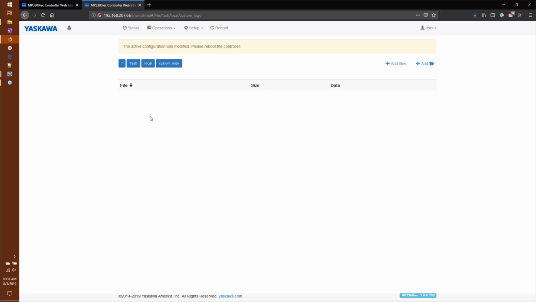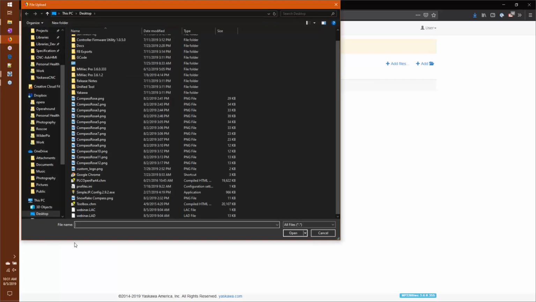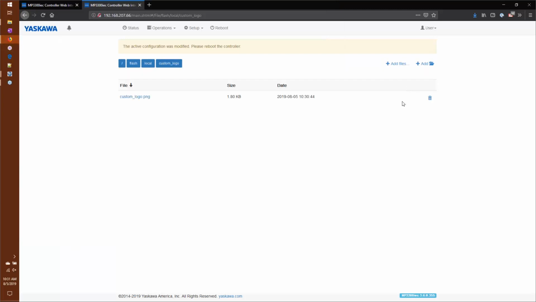Now, this new custom logo has to be a very specific size. It has to be 25 pixels high and 125 pixels wide. 25 high and 125 wide. It's the same as our little Yaskawa one here. I have one on my desktop that I've already created. And now, after I send this and reload the controller here, you can see I now have a new custom logo. This one happens to be a logo for my dog's website.